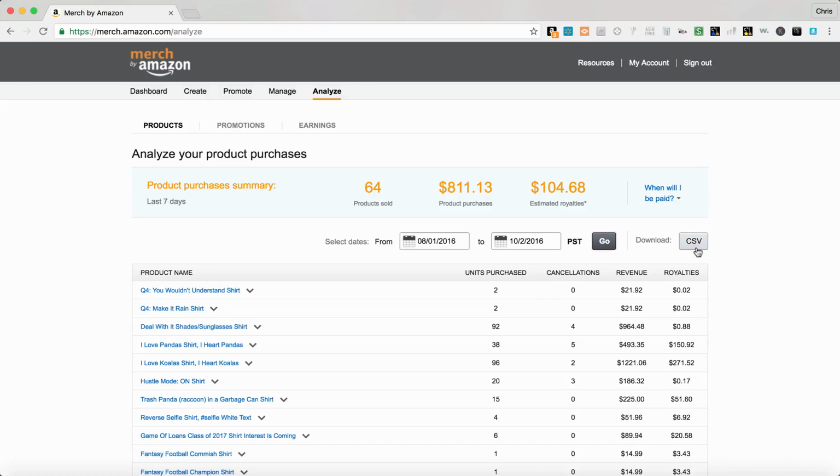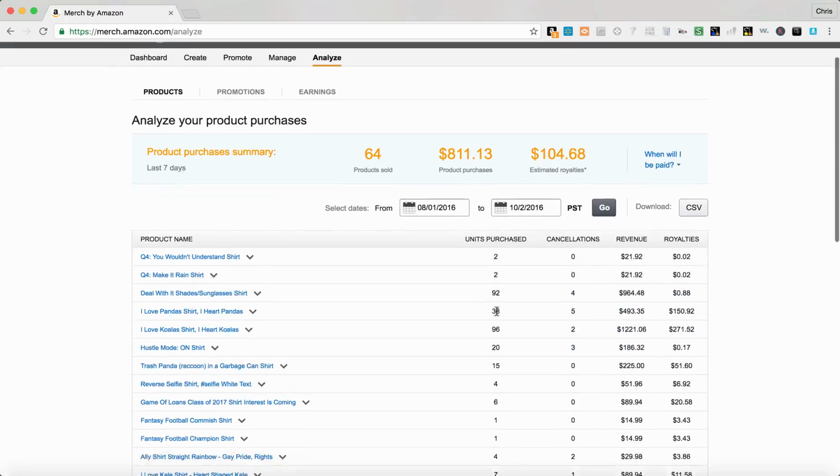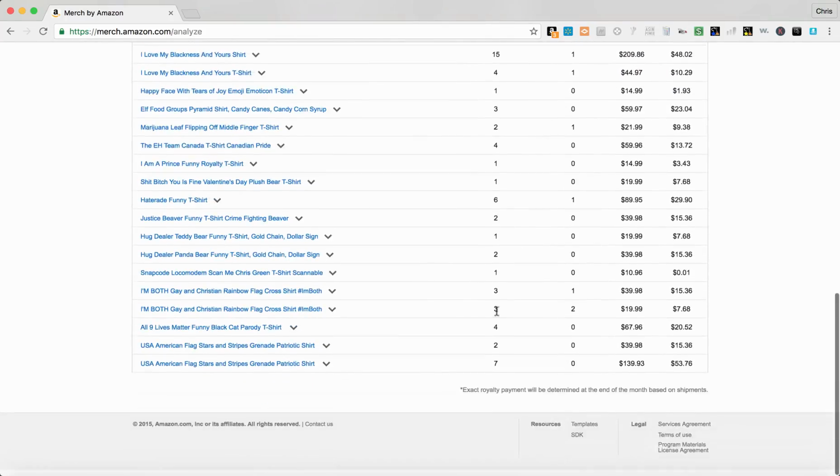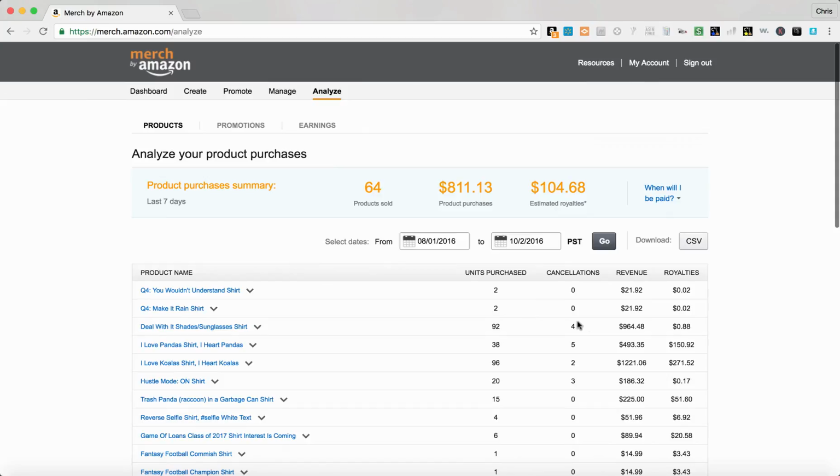You can download this as a CSV, and I don't really know what kind of order it's putting these in. You can see I sold 96 of this shirt, 38 of these, 20 of these, only 2 of these. I'm sure I have a bunch of ones. It's a bunch of ones all the way through here. And it tells you the revenue that you generated as well as the royalties. Now, some of these, I'm earning very little royalty. I don't know how I sold 20. Oh, because I canceled 3. So I'm only making 1 penny royalty on these.